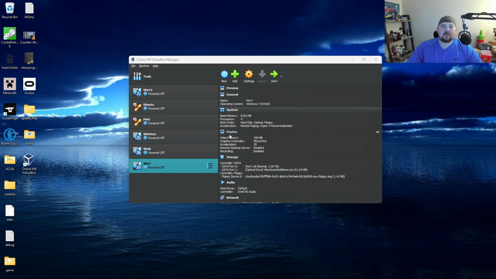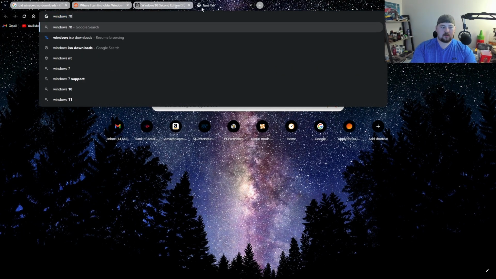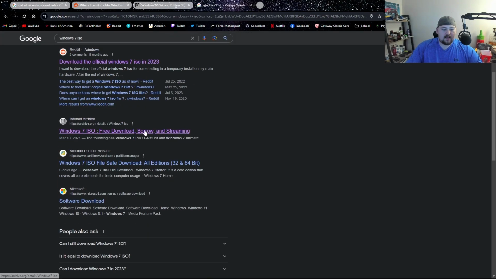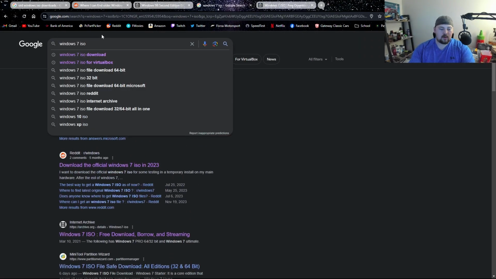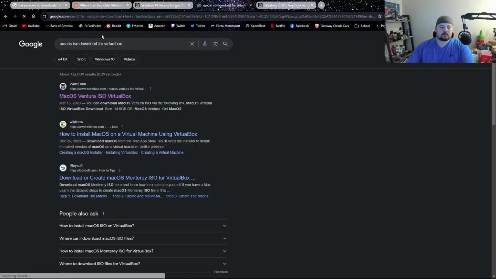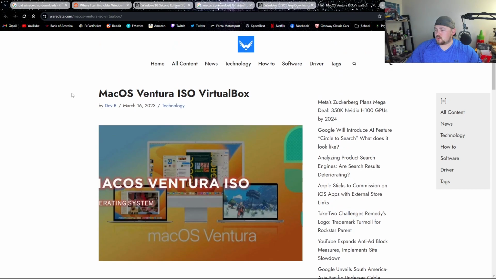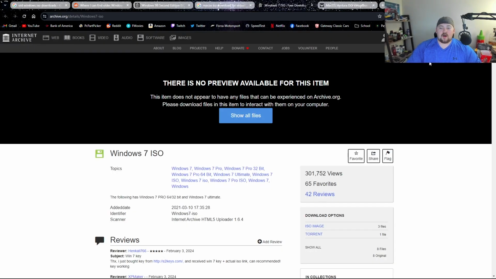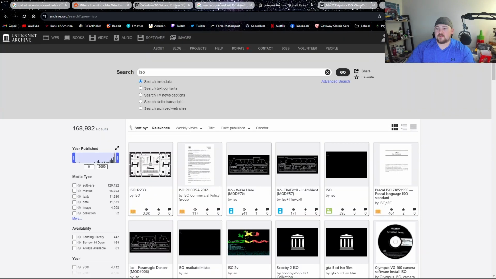But anyway, that is how you would get something like Windows 7 onto a virtual machine. And for ISOs, I either get it from Internet Archive or Where Data. This is actually where I got the Ventura, which I had originally when I was first doing all this. And then Internet Archive pretty much has just about every ISO. There's also more legit sites, but this is where I got mine.